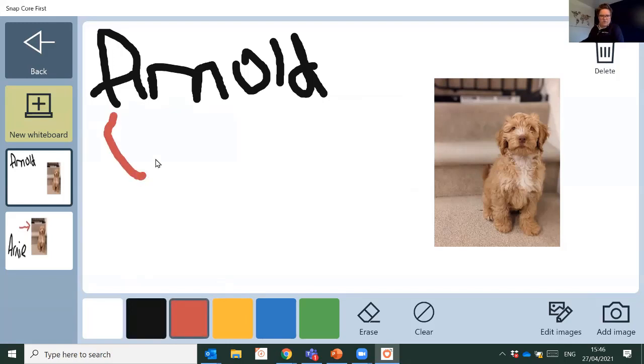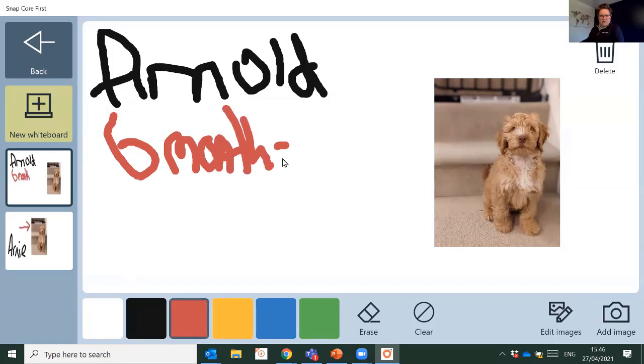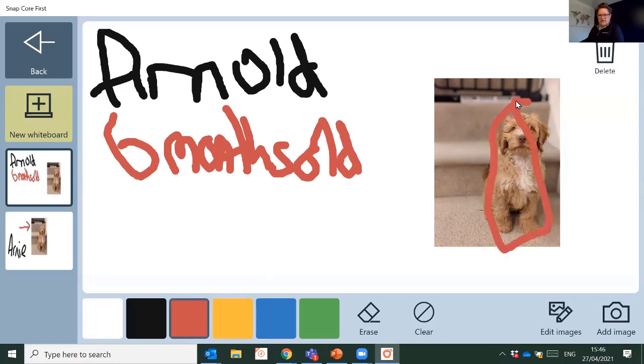You might want to write some other things. So he's 6 months old. And I can use this to kind of highlight things. So I can say, no, this is Arnold. And yeah, I can basically use whatever would be useful to support that person. So whether it's using keywords, photos, circling specific parts of them.